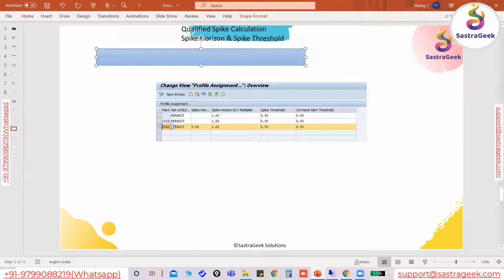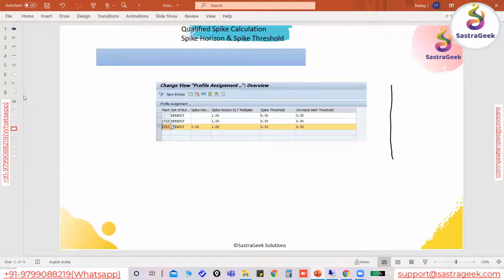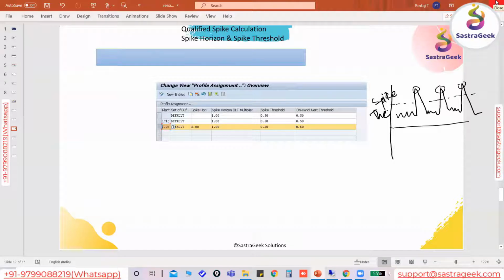And in this calculation, I will use one marker also. So here I'm saying, my demand is going like this. If it is going like this, like this, these are the incoming spikes which are going above my spike threshold. That has to get calculated in the calculation.